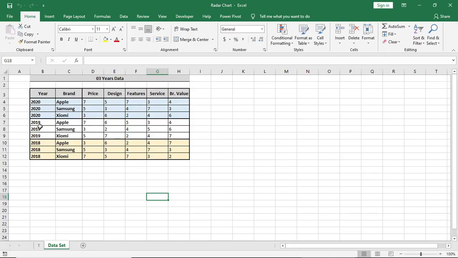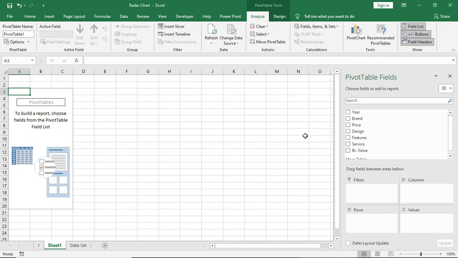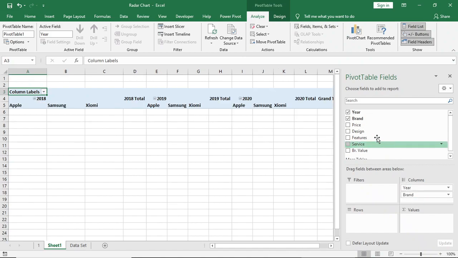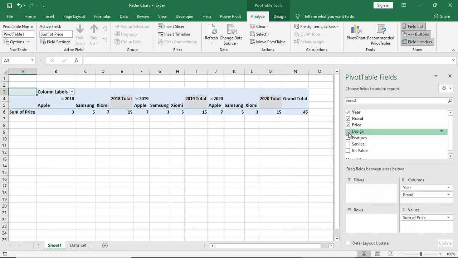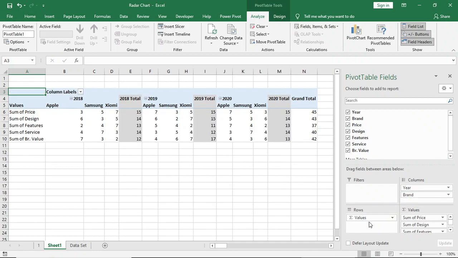Here are the data we'll work with. Here we have year, we have brand name, and we have some categories with their score. Create the chart. First of all, we'll go to insert, we'll go to pivot table, and we'll give year and this brand name in columns, and rest of the categories in values. Then we'll remove these values from column and we'll place it to rows. It will look like this.